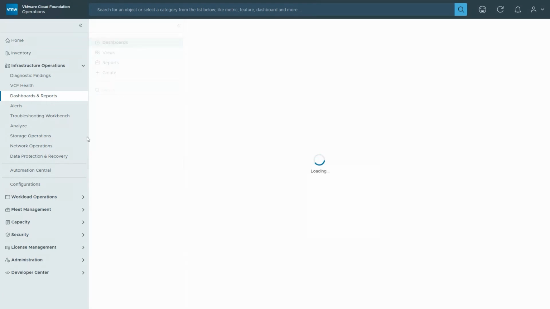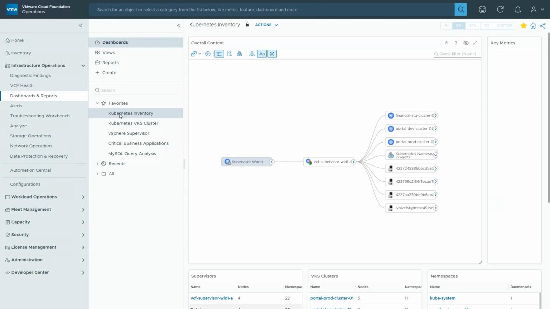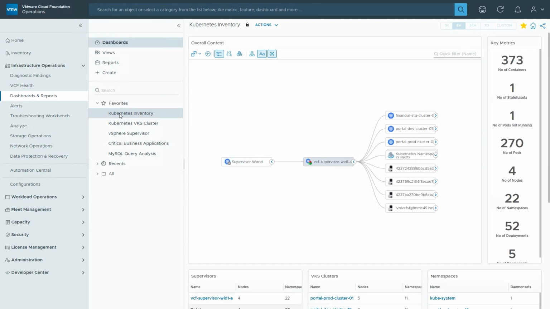The first one is going to give us a Kubernetes inventory, the overall context of the representation of Kubernetes, starting with the supervisor cluster. Highlighting the supervisor is going to give us key metrics on that object. Here, as we can see, number of containers, number of stateful sets, number of pods, nodes, namespaces, deployments, and daemon sets, etc.